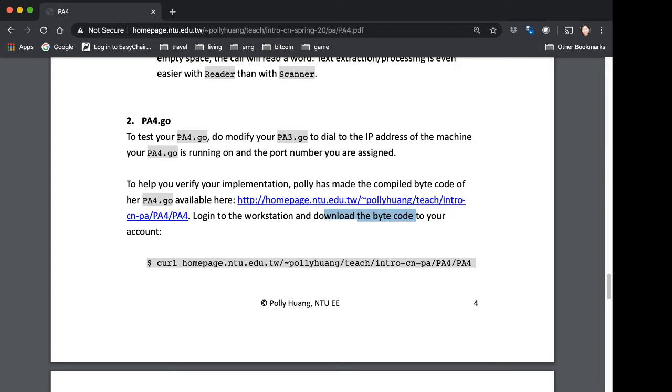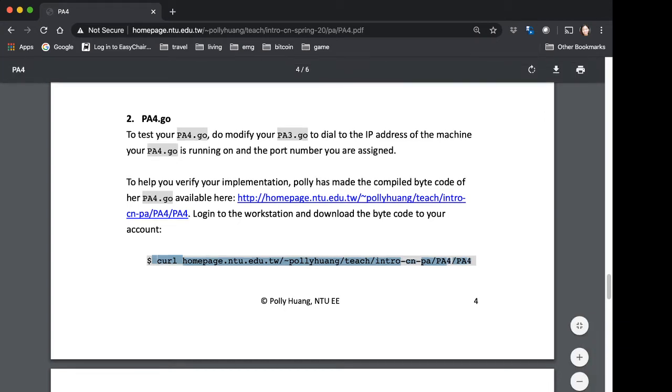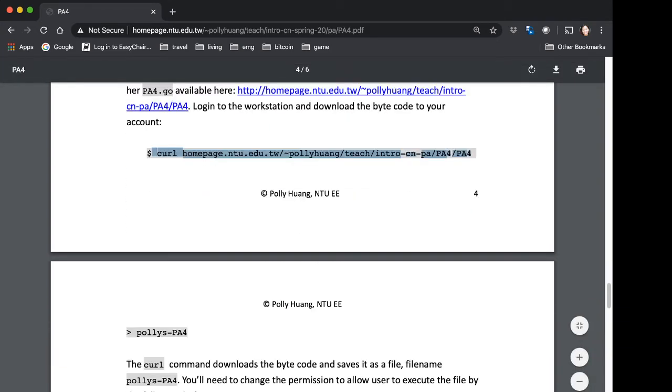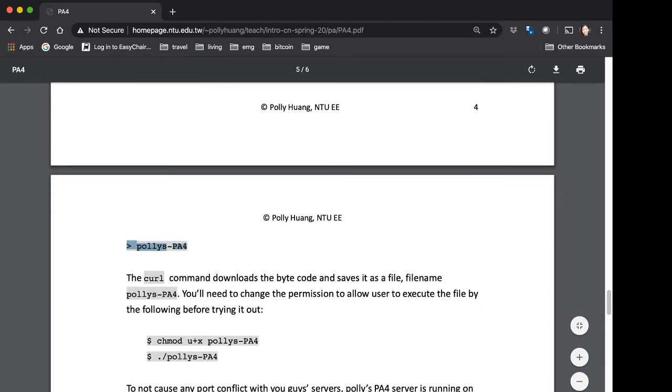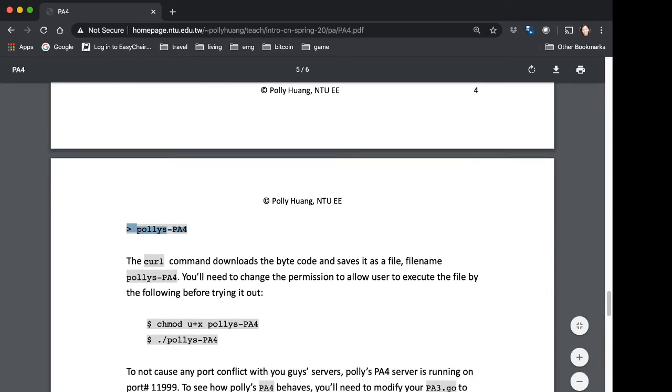That can be done by doing curl again, but this time you'll be downloading the pa4 bytecode. Let me copy this line so that it's easier for me to paste into the terminal when we're doing the demonstration. Make sure that you push it to a separate file. Let's call it Polly's pa4 for now. Good. Now, after you do that curl, you will see a new file being added to your directory.